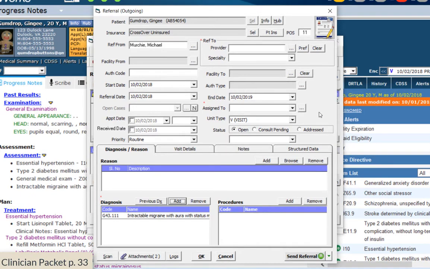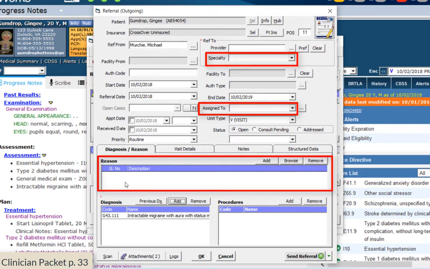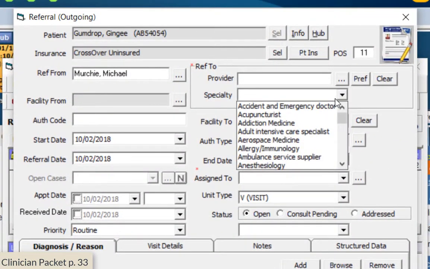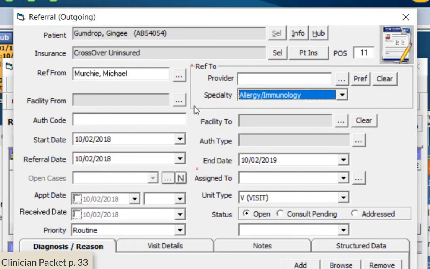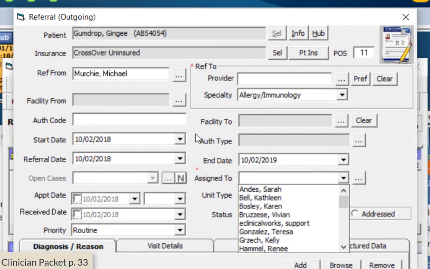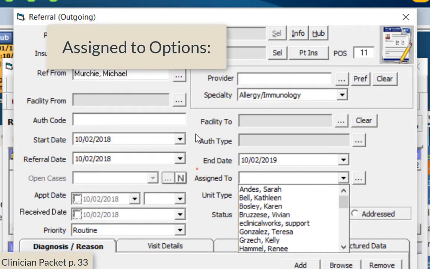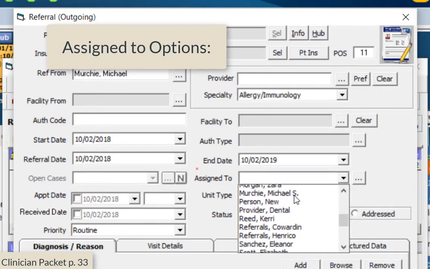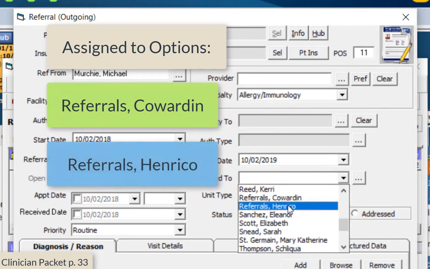On this form, you're going to fill out only a few fields. The fields that you need to fill out are specialty, assigned to, diagnosis reason, and structured data. So let's begin with specialty. We said that we're going to send them to see an allergist. And the assigned to, you choose between two options. We're going to ask you to choose either referrals Cowarden or referrals Henrico, and that's based off the location that you're volunteering at that day. So today, I'm at the Henrico location, so I'm going to choose referrals Henrico.